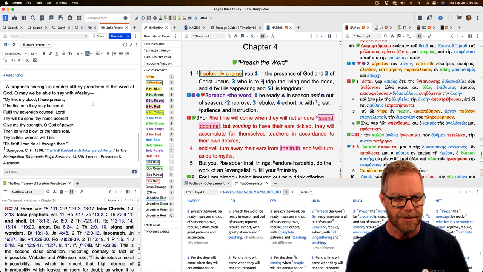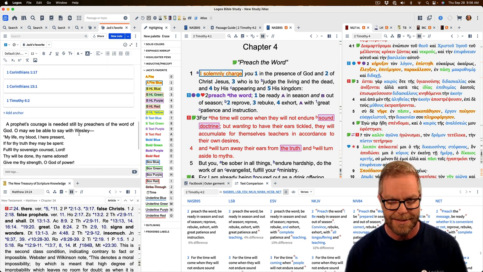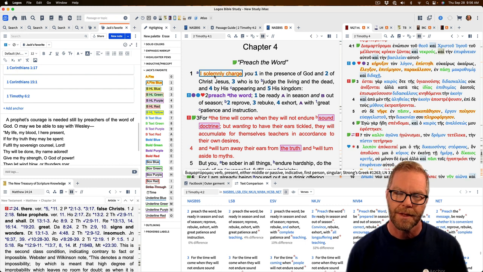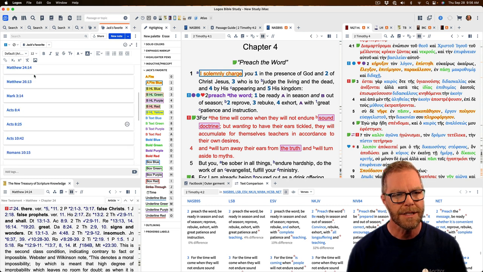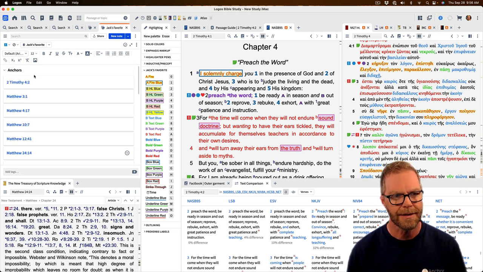There you go. So there's the reference, there's everything. I like this. Notice how I click on it and it opens this up. But what's going on here? What are all these verses right here?